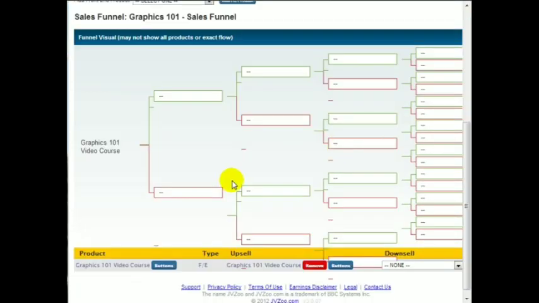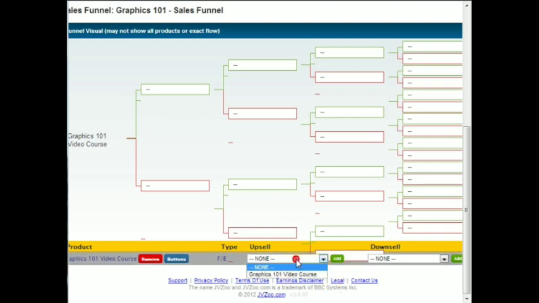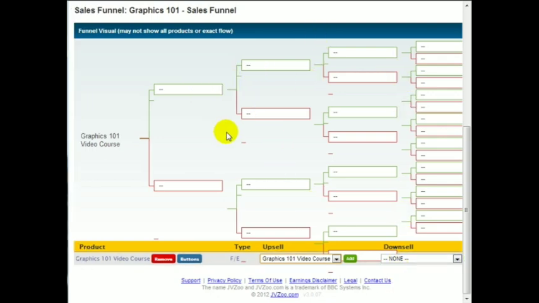So as you can see, if you want to add an upsell, all you have to do is simply add it here, and what happens if you choose it, it'll appear here, and then the downsell appears here. After that, another row will appear, and so forth. So as you can see, that's really not hard.